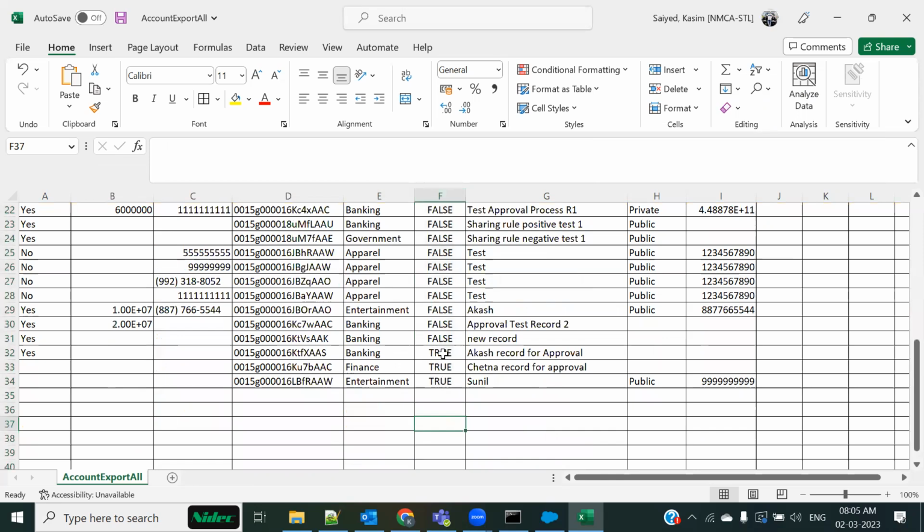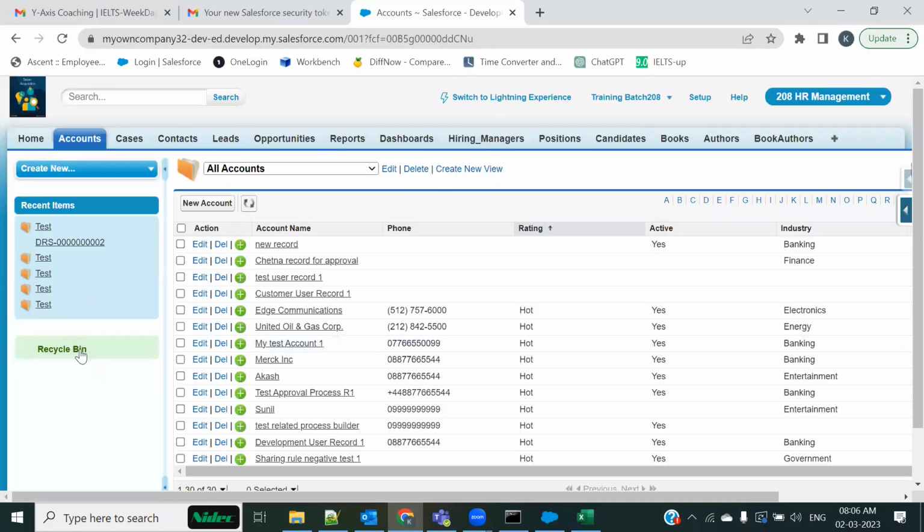I brought these 3 records. When you export using export all, it would even bring those records, like these 3 records where you can see Akash, Chetna, and Sunil. These 3 records originally were being deleted, and they are present inside recycle bin. Let me try to show you that.